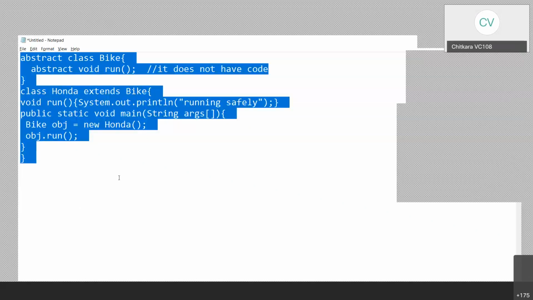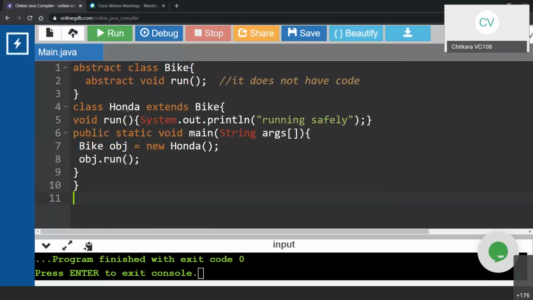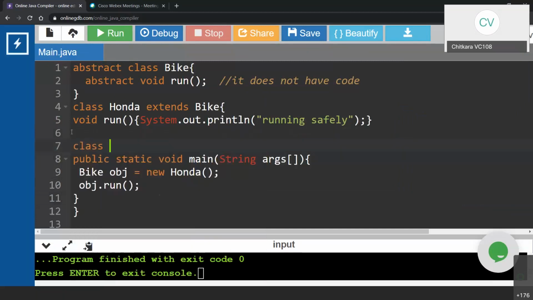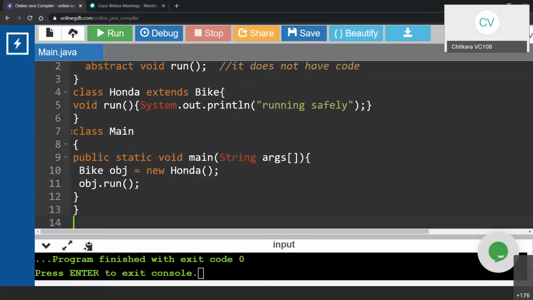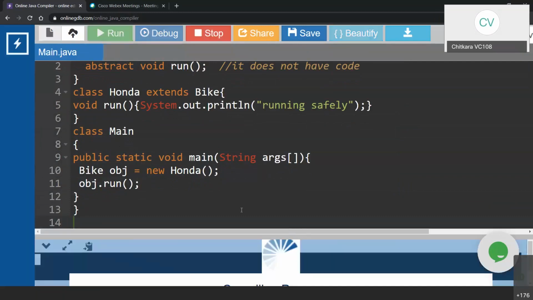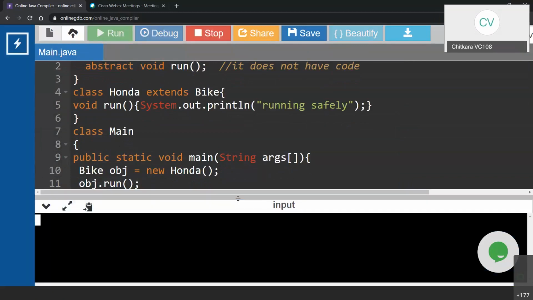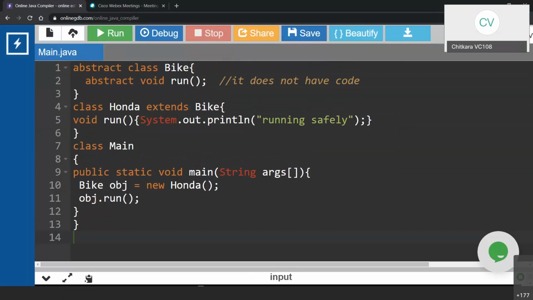So let me copy this. Okay, so we have got two classes. One is bike, another is Honda. It is a class main, and I try to run the object over here by saying bike obj is equal to new Honda. Let's check whether it runs or not. Yes. So when I say obj.run, what happens? It makes a call to the run function of the Honda, running safely.